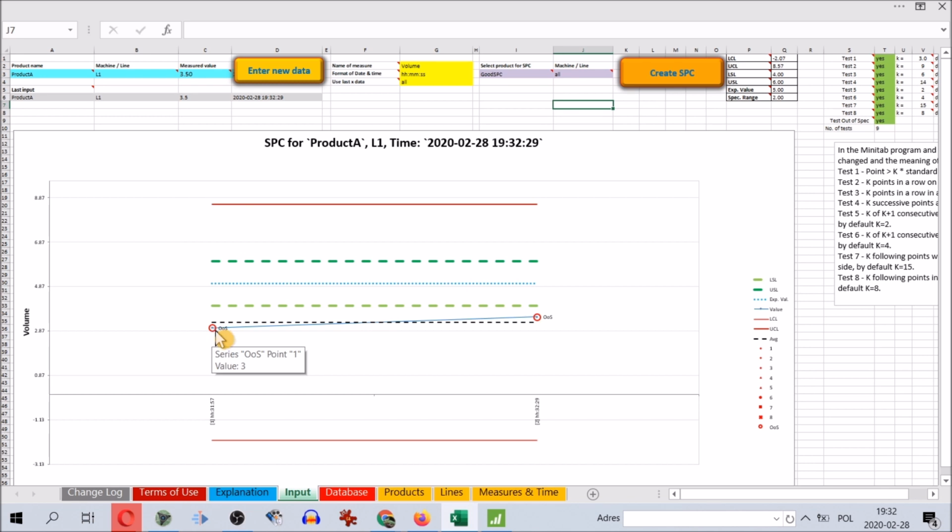Why they are marked red? Because by default the out of spec test is switched on. I will switch it off. And I will enter now value 4.5.